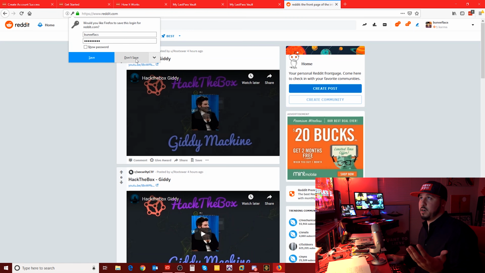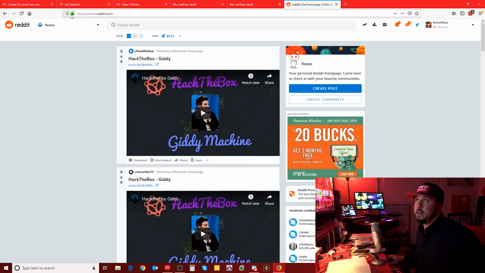Now Firefox is doing its thing, which I haven't taken the time to disable, the Firefox browser password thing. I've always found those annoying and I really can't stand them. So I'm probably going to disable that because I'd rather use LastPass anyway. So let's see, what next should I do?